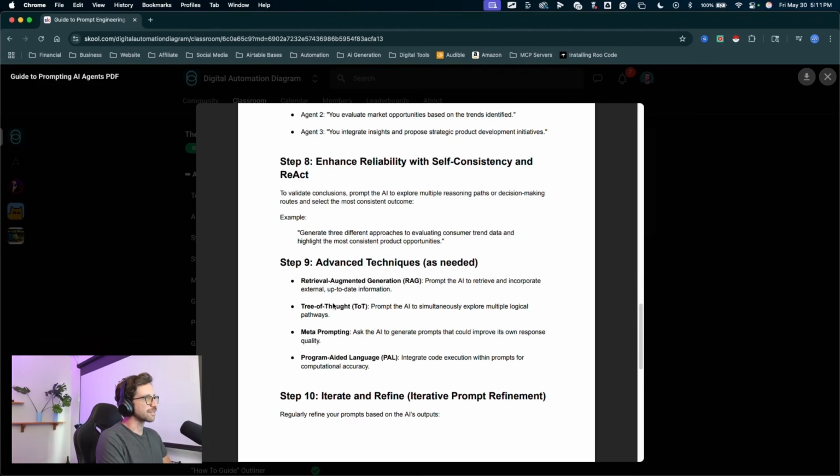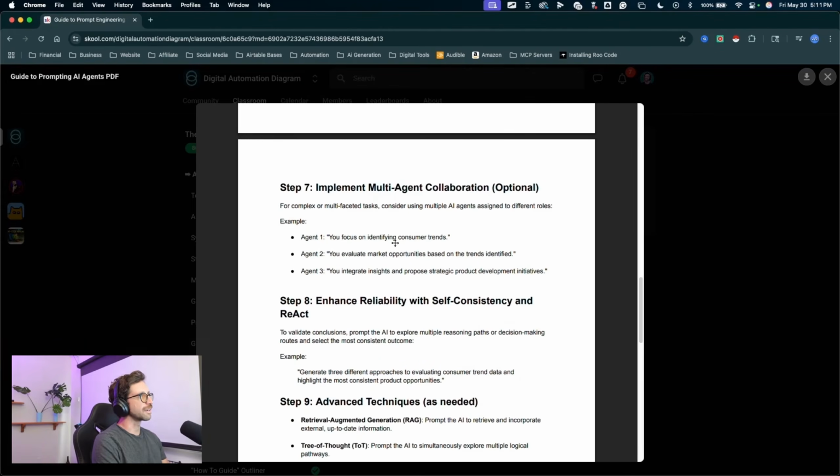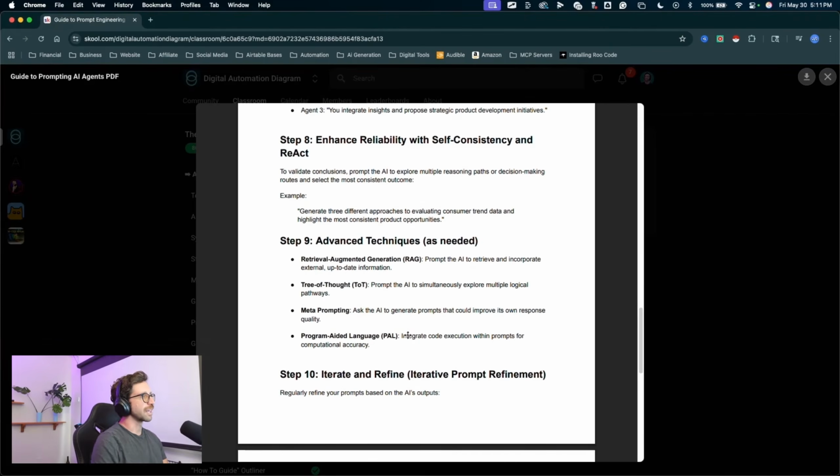We also have TOT, tree of thought, kind of like we were talking about up above. We want to prompt the agent to simultaneously explore multiple logical pathways. That is something to explore decision-making potential for these agents. If you've been using ChatGPT, you've been using LLMs, generally when you say, help me make this decision, which one is best, you have to have a big conversation before it's finally honed in on what you're looking for as the thing that is the best.